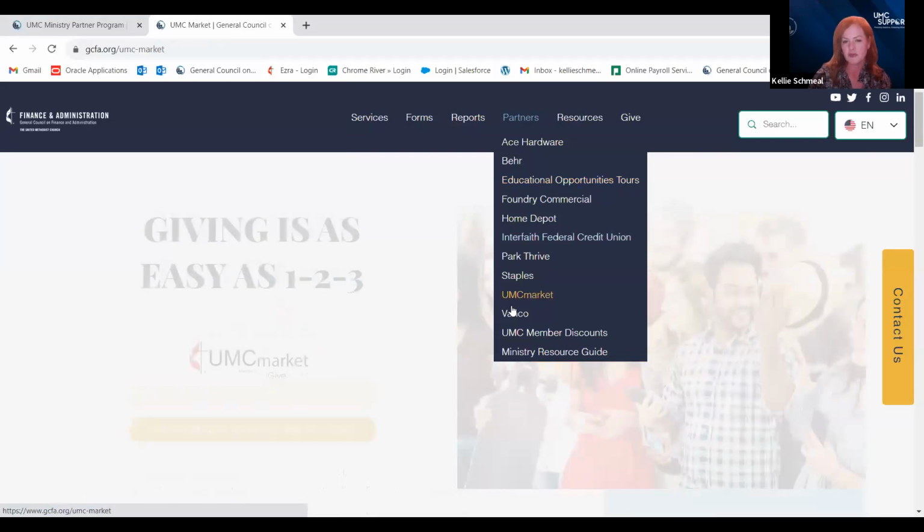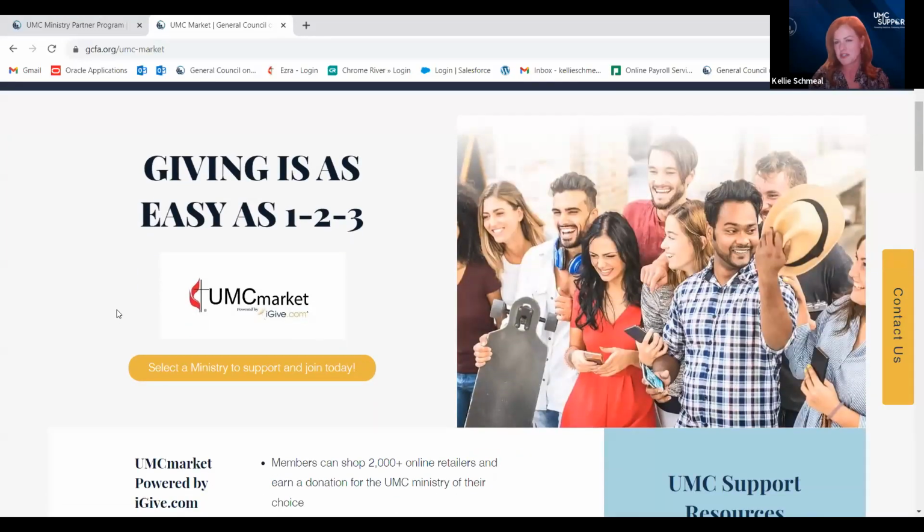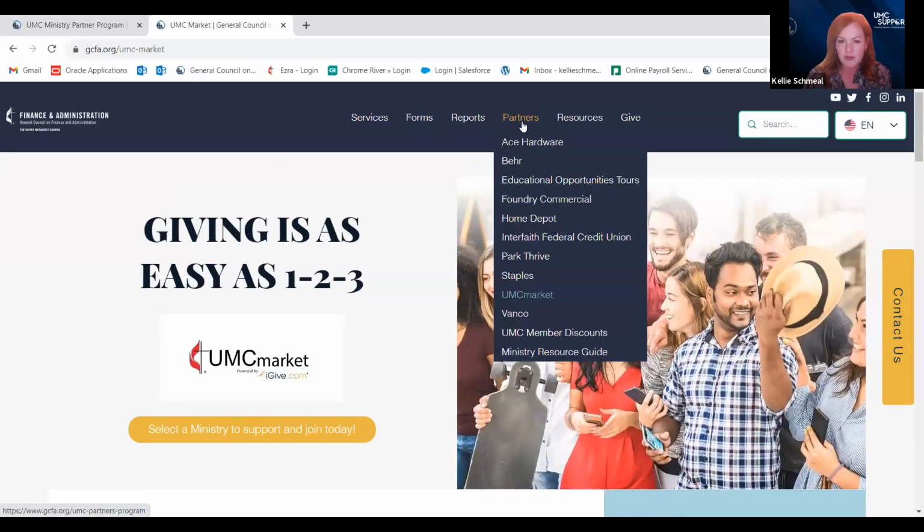UMC Market is one. This is similar to how Amazon Smile worked. I don't know how many of you were signed up with Amazon Smile, but basically all of our churches, and I think our camp and retreat centers, are preloaded in there. Once you sign up, as your members do their online shopping, I think they have over 2,000 online retailers, your ministries can earn a donation back just from your members shopping online. As we go into the holiday season, I just want to bring your attention to that.